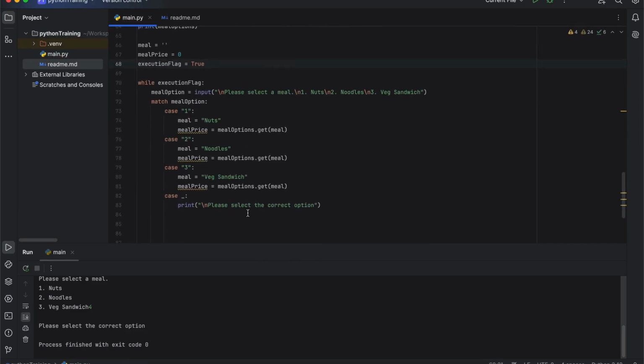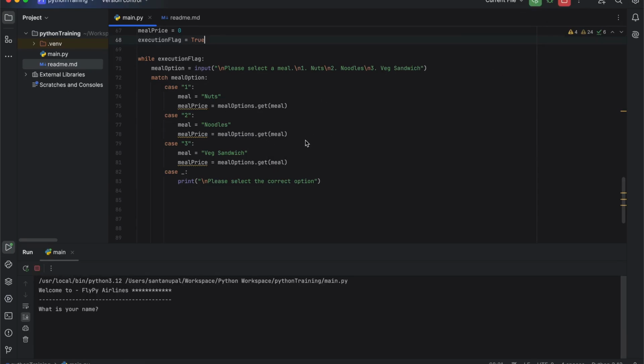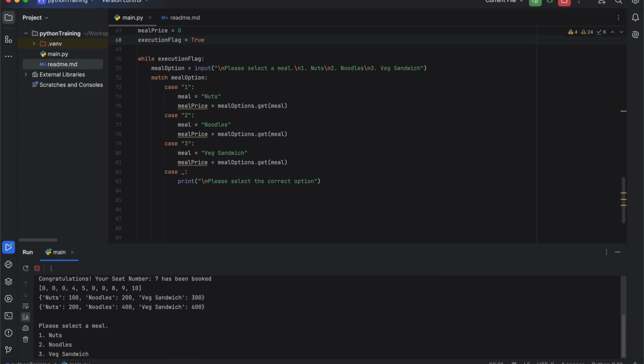Okay. Now if we execute the program again, let's assume that I have selected seat number 7. Here I will select, let's say, option 4. Again, please select the correct option, but it's coming right. So the user can enter the correct option. Now the problem here is that if I select 2, again it is asking to enter the correct option, right? So for that we need to terminate the loop if the user selects the right option.